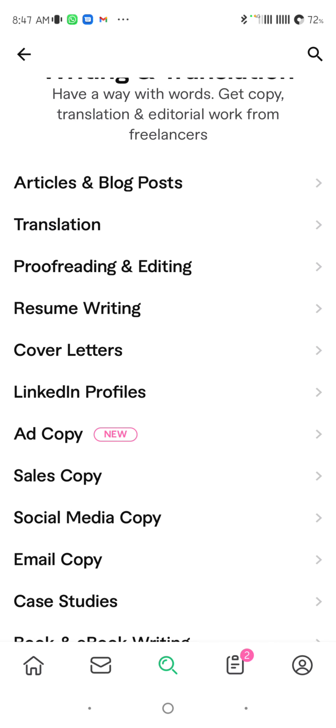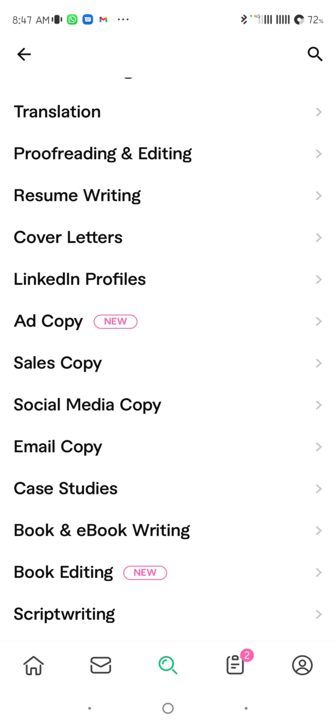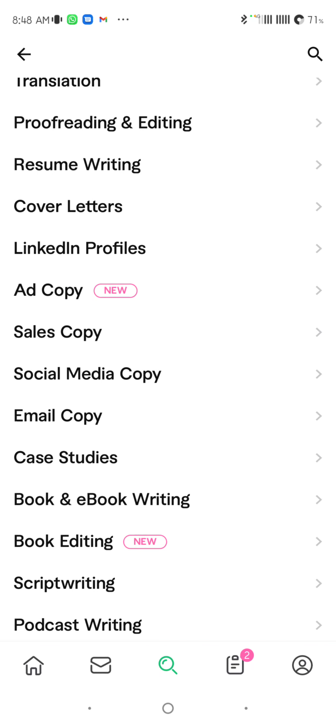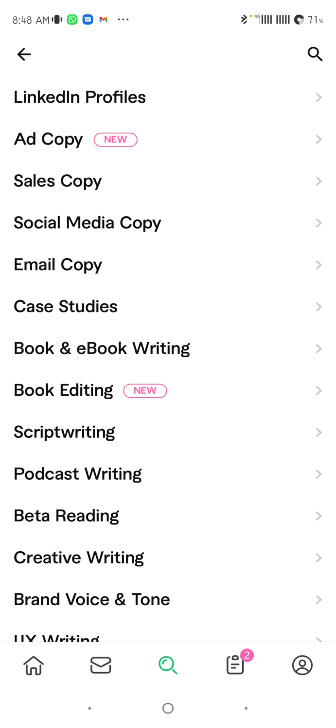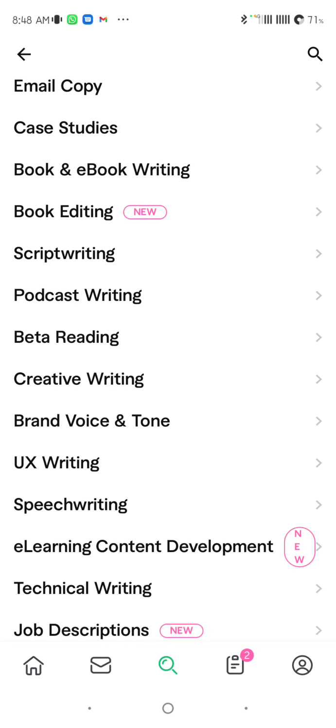Resume writing is where people help others write their CV. You help them structure and write their CV professionally. There are also cover letters, maybe a letter of application. Then LinkedIn profile. You know what LinkedIn is: a social media network like Facebook, but a professional one. People use it more like a CV. Some people don't know how to set up their LinkedIn professionally, so others help structure the LinkedIn profile professionally.